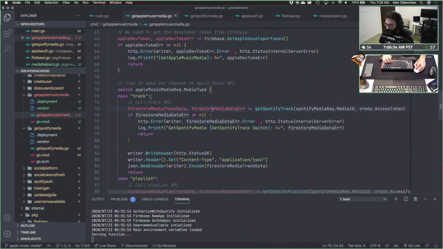Yes, I think this is okay for now. Now I'm curious, since we're just moving things around and sharing it everywhere, if we should actually move this around as well to be a generic media helper. So it's Apple Music media request.